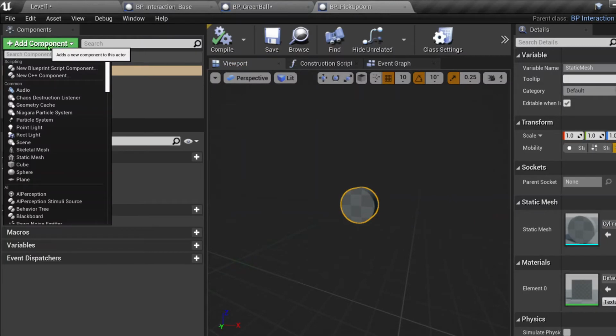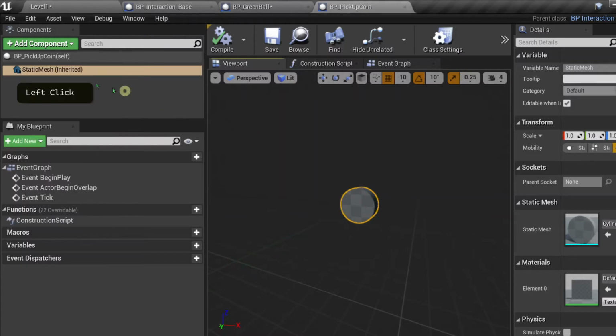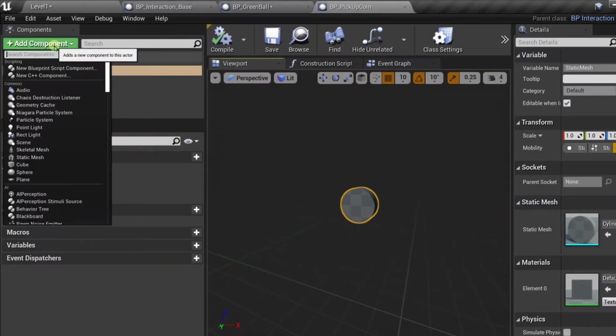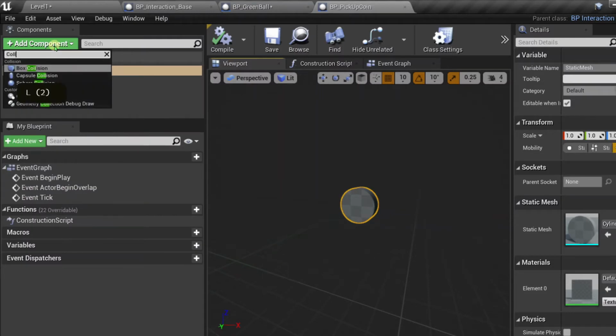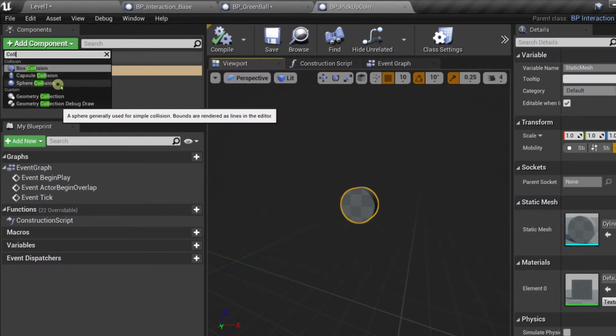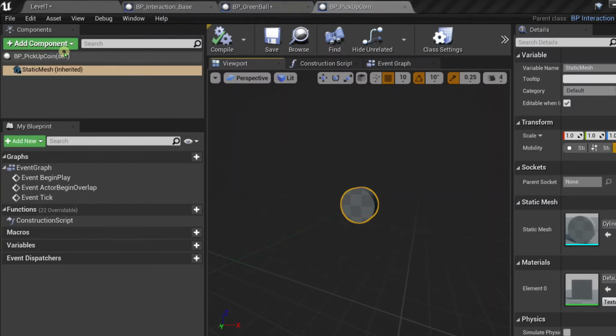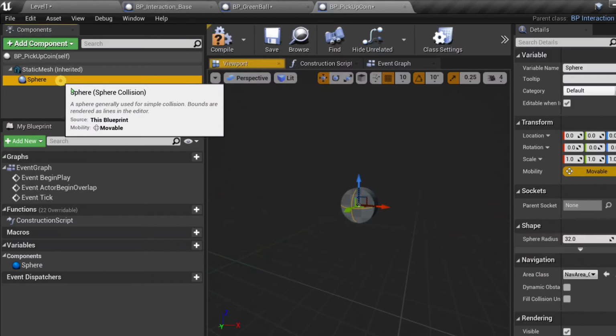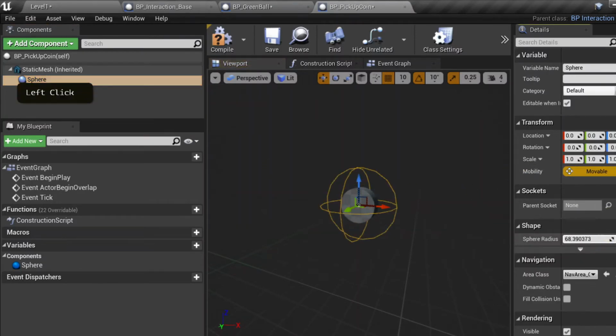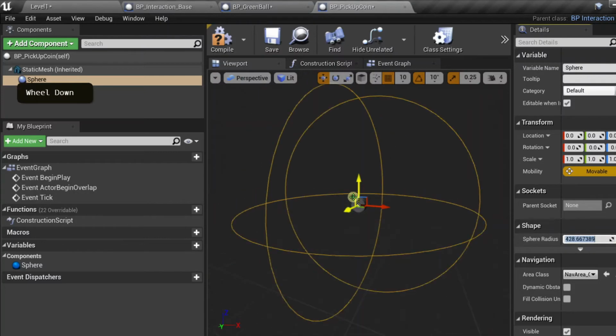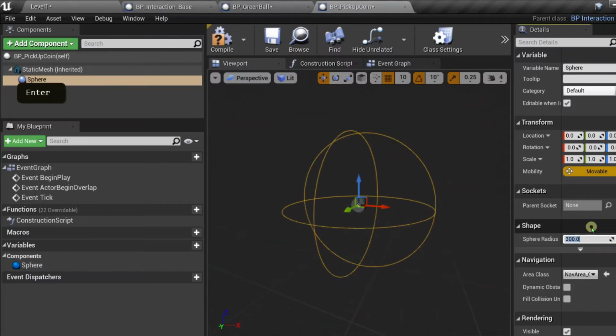In addition to that, what I want to add is a sphere. I'm creating this sphere so that when the actor is overlapping with it, it drags the coin to the character. The sphere will be a sphere collision, so I'm going to double click on that. So we have our sphere collision. We can specify the radius through here, make it a little bit bigger than the object. Maybe too big. I would say 300 is a good size.